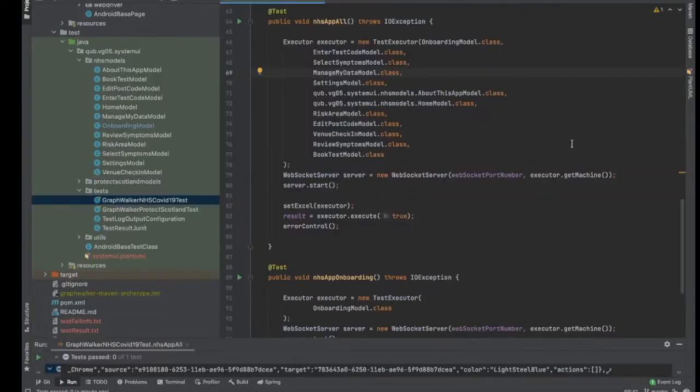Okay, first I'm going to run the NHS COVID model-based test suite. The test started in the GraphWalker COVID-19 test class. You click on this green arrow here to kick off the test.